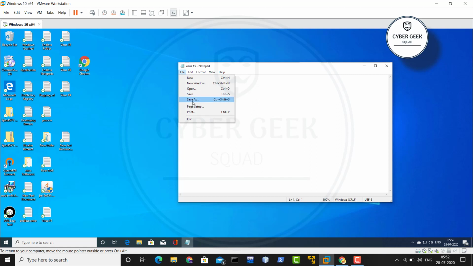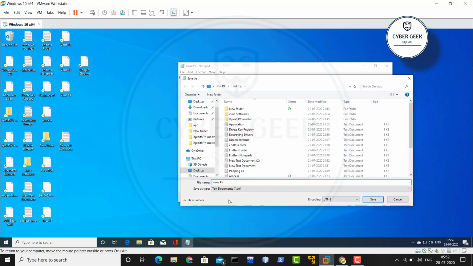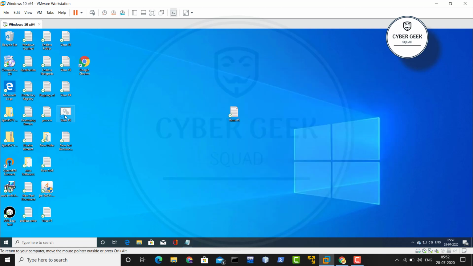Let's save it, save as, okay, let's just .bat, hit enter. We saved it. Let's minimize this one, bring it up, and see what's going to happen.